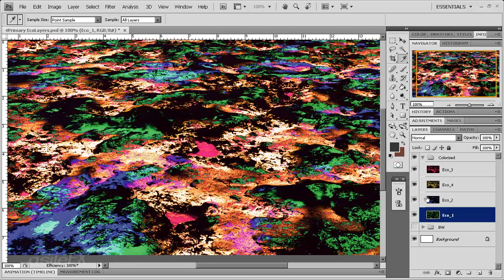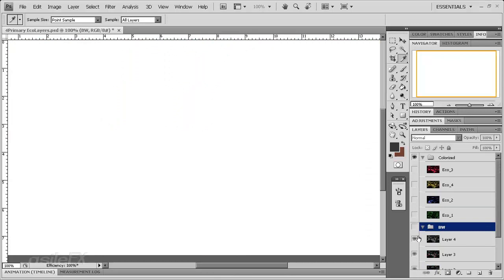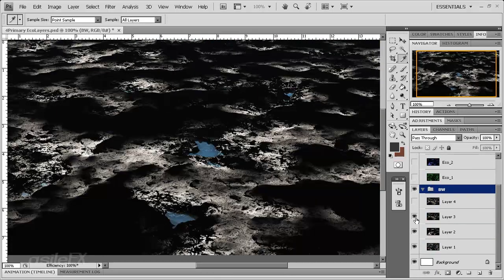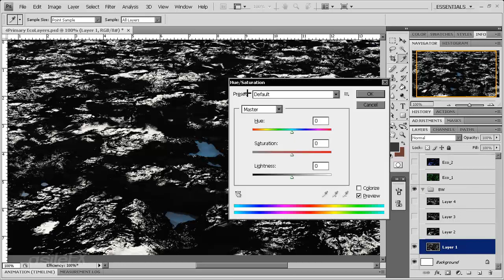And I made this the same way I did with our other layers, just creating black and white versions. And then in this case what I did was just set the hue and saturation, set it to colorize, and then I was able to change the color.